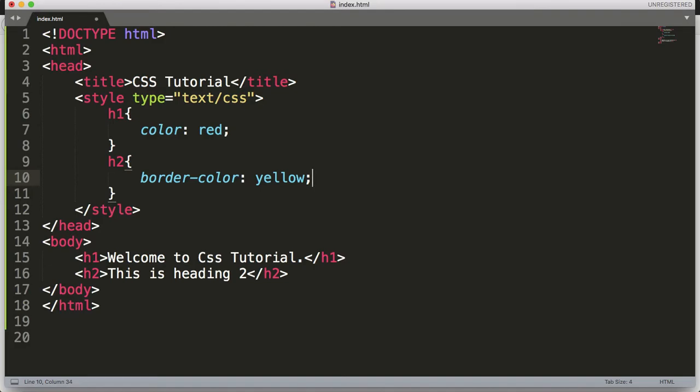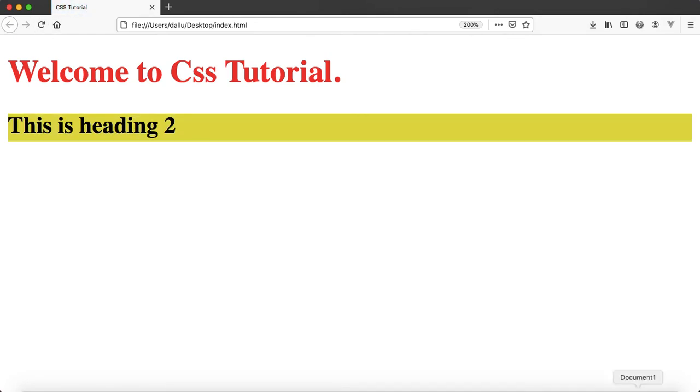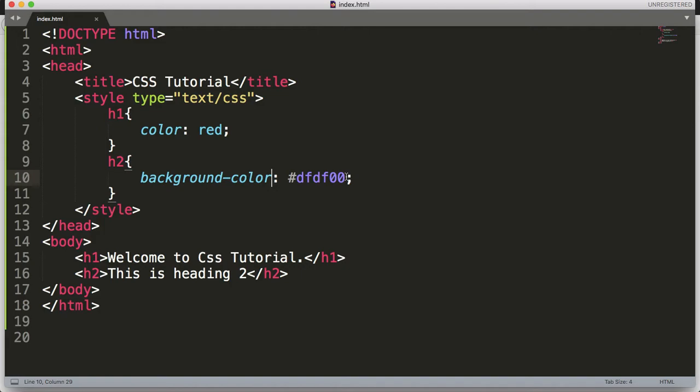And for the color we can use hexadecimal values as well. For example, let's say a hex value like this. This is the border color. Let's say background color, not here, border color, background color. And refresh. We have the background color according to that hexadecimal color value.